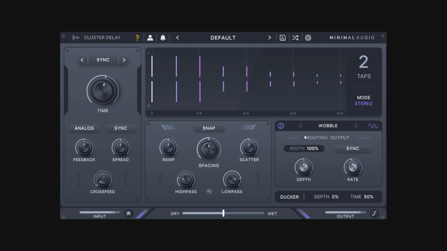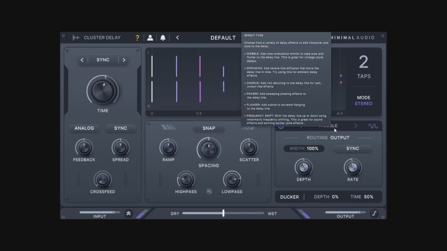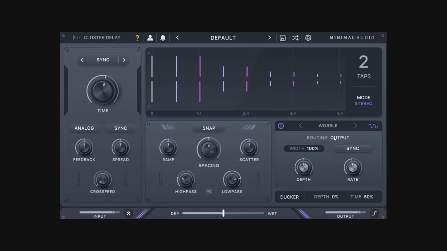If I enable this, you have different effects. Now, wobble, you're going to be getting that pitch detuning. If I go up on the depth, we can really hear it. And we can see right here the tabs just moving around, up and down. And notice that the movement is not super consistent. And it's because we can go to sync and just make them sync to our very specific rate.